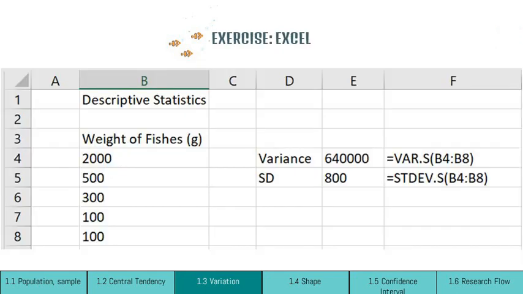Again, you just have to know what variance is. You don't have to manually calculate it one by one for your MP. So if you use Excel, the Excel function is VAR.S for variance of a sample and STDEV.S for sample standard deviation.